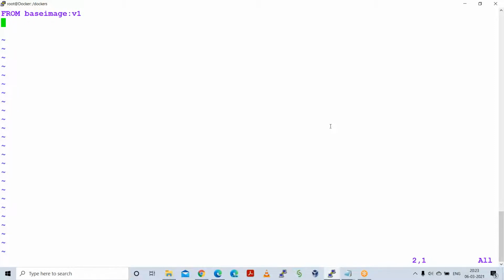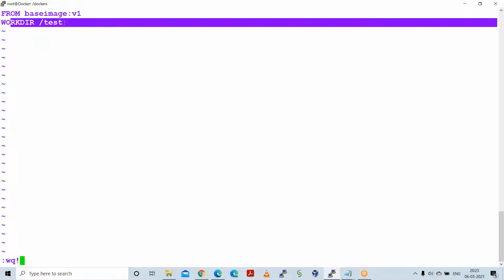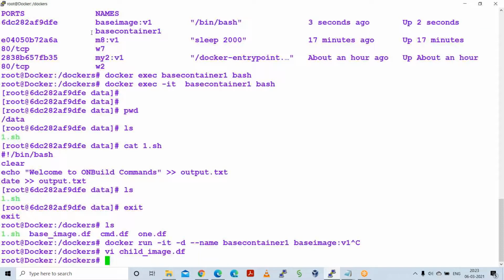Okay, now do you want to do something here? If you want, you can write something like create a work directory called /test, and it will create it, right? Or if you want to copy anything else, you can copy it. You can write whatever code you want here. So now let's save this. I have not added anything other than creating a directory over here. Okay, now let's create an image from this one.